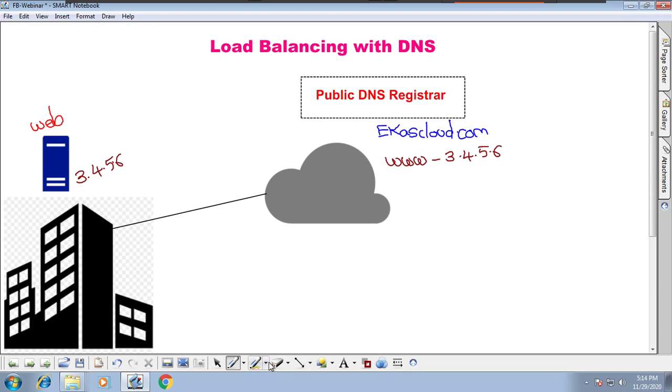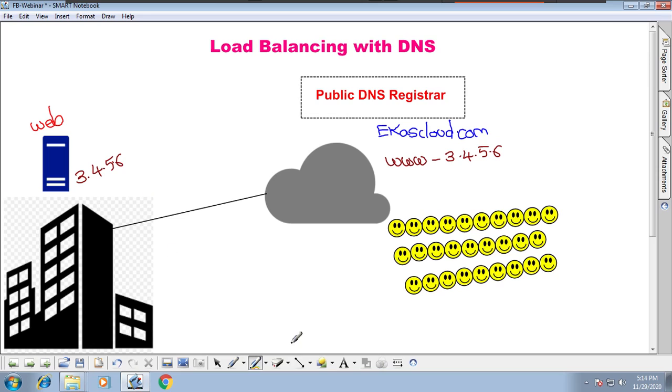So what happens when users on the internet try to access the web page? They will type www.acascloud.com. The DNS will give this IP address, and they use this IP address to go and access the web page. This is what happens in real time.